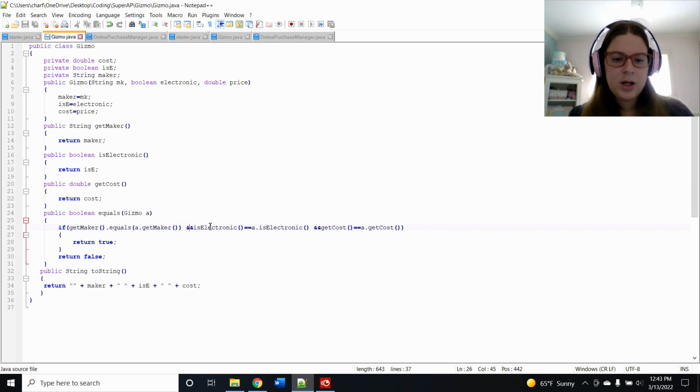And isElectronic equals a.isElectronic, and yes, you can compare booleans. I didn't know if you guys knew that, but this is a valid statement. If they're both true, it returns true, and if they're both false, it also returns true. And then getCost equals a.getCost. Hopefully that all makes sense. This is a really long if statement, but if every single one of these things returns true, because these are all ands, these are not ors, so they all have to be true, then we return true. And if not, we return false.